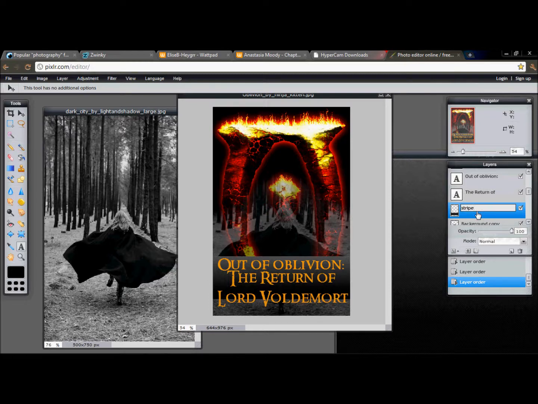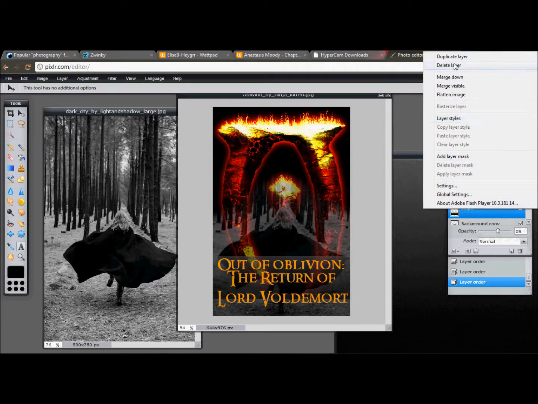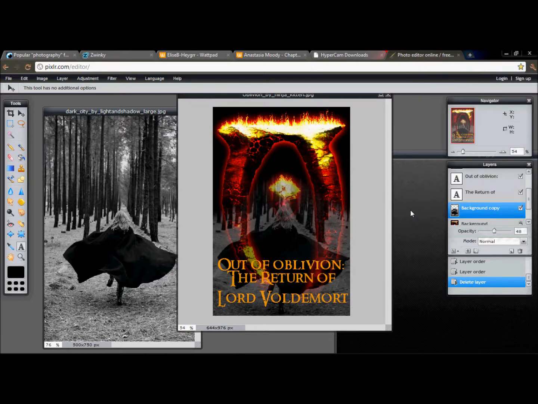But you don't want your stripe to be so vivid, and you want it to be faded a bit, so you're just gonna click the opacity. Click your background copy, which you can also rename. Just double click it. You're gonna name it stripe, and you're going to bring down the opacity level. And see, it's kind of faded, but you can still see the writing clearly. So I'm just going to delete this. And that's one of the layers that I like. This is what I want for my cover relatively.